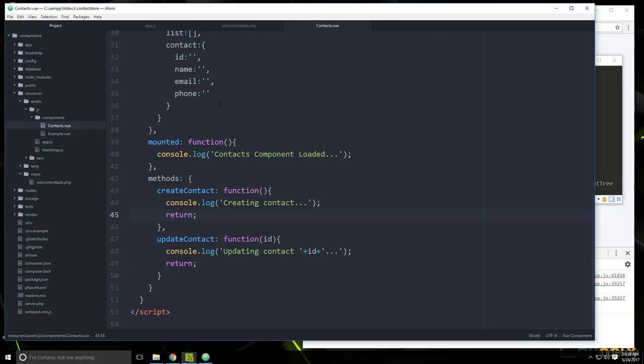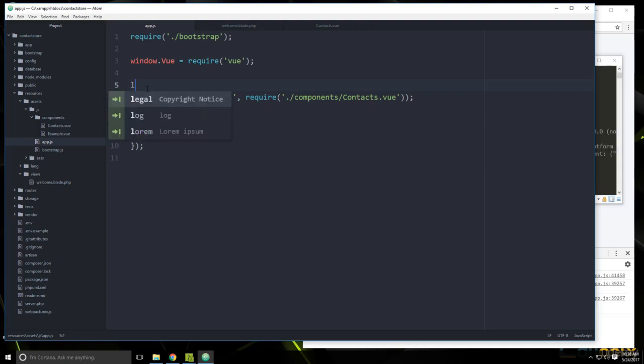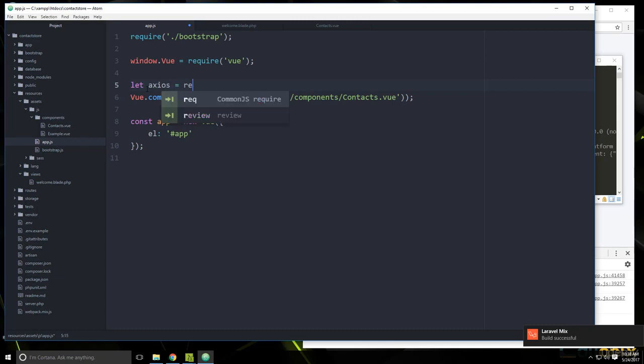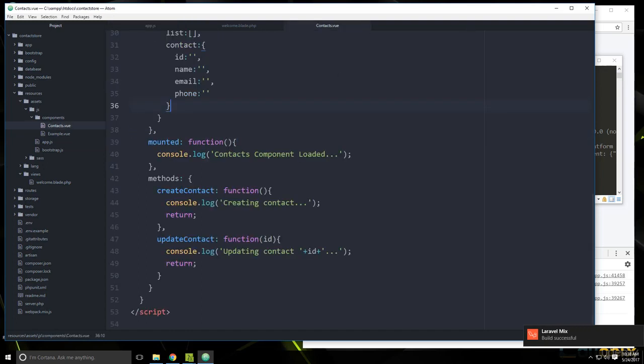All right, while that's going, let's go over to the app.js file in the resources assets folder. And we need to bring in Axios in order to use it. And we're going to do it right above the view component. So let's say, we'll say let Axios equals require Axios. Okay, and that'll bring it in. And then we can access this from our component. So let's go back to contacts.view. And we're going to go down to create contact.